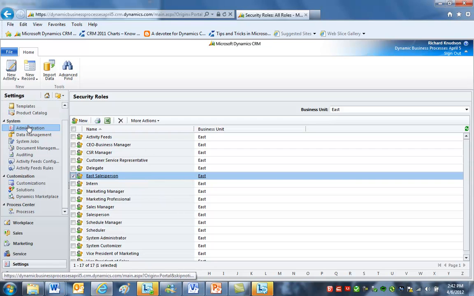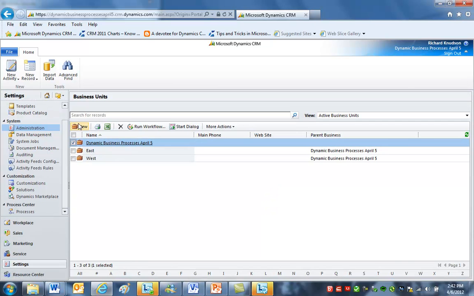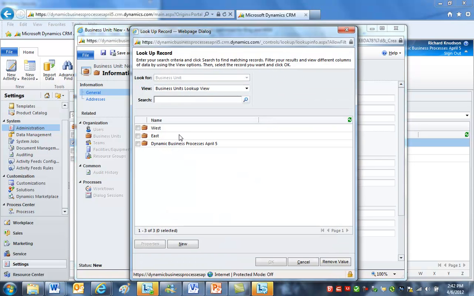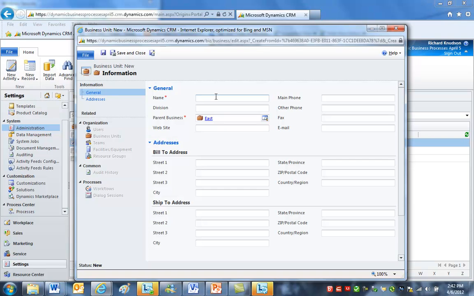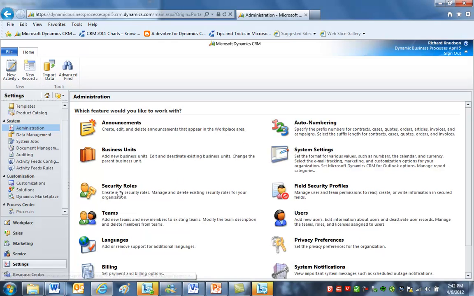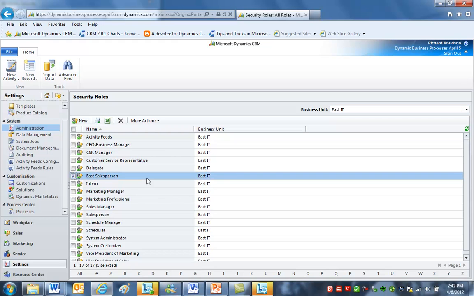So if I create a new business unit, new, and we'll make this a child of the East business unit by just changing that lookup, and we'll call this East IT, for example. If I now examine security roles in the context of that business unit, you see how the East salesperson role had to cascade down to the East IT business unit because East IT is a child of East business unit. So you can't get around that.